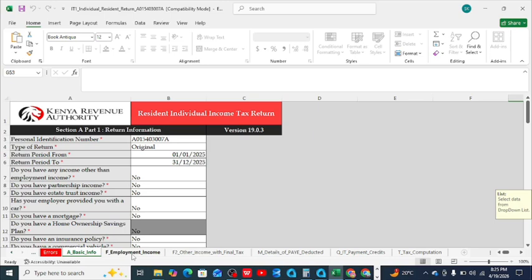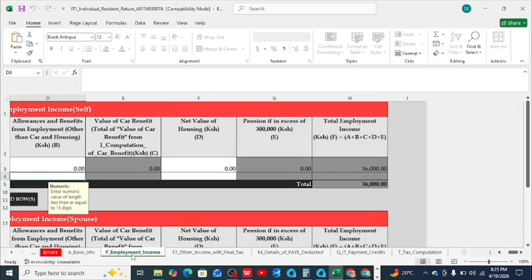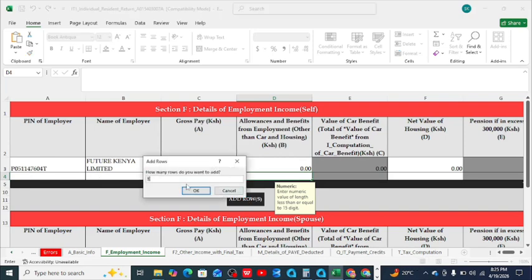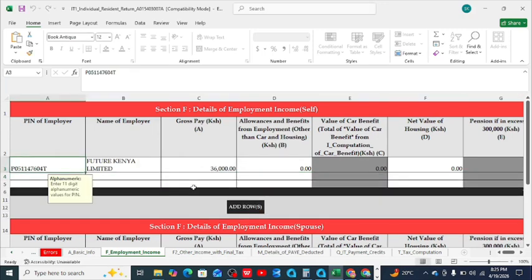When we come to the section of the employment income, you can notice that only one employment income has been input. In order to add the second income, you need to add a row. You can choose how many rows you want. I just want to add one row. That applies in case you have even more than 2 employers.